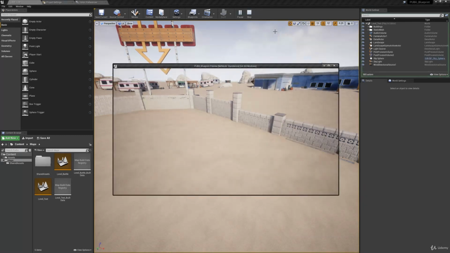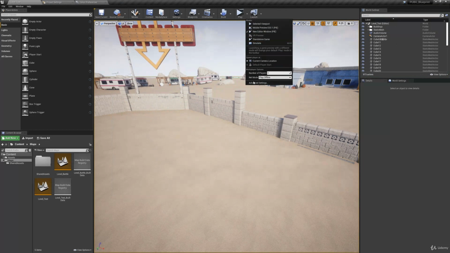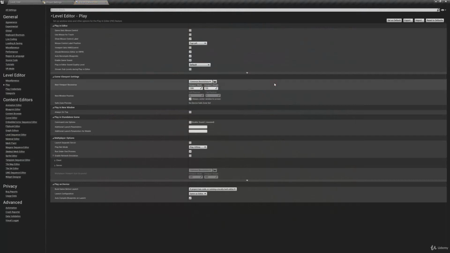Click on New Editor Window. A new window is generated. Click on the small arrow. Click on Advanced Settings. This panel is the Editor Preferences panel. Here, you can set the run-related parameters.